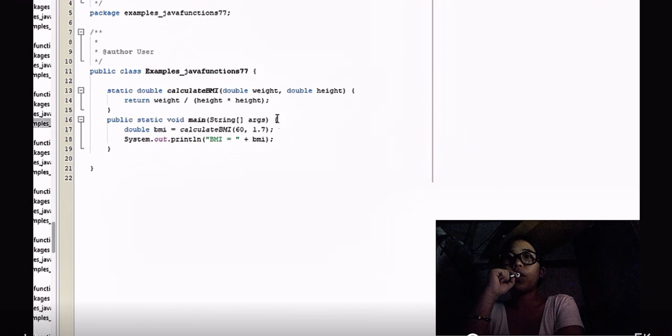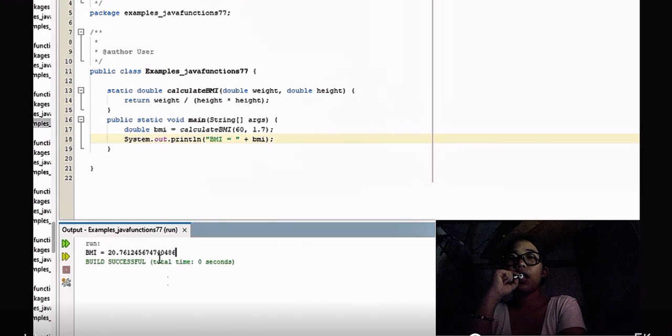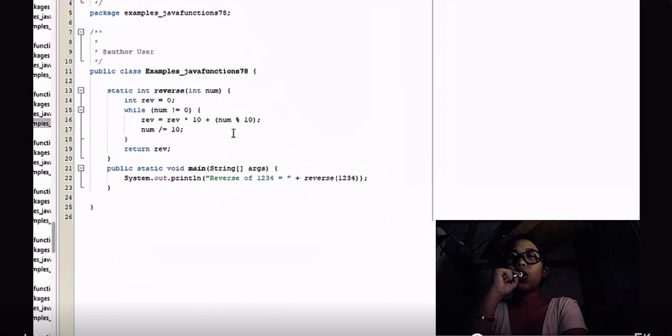So next here we're calculating body mass index, BMI. So we have the formula here, the BMI is the weight divided by height times height. So we calculate the BMI for 60 kilograms and 1.7 meters and print the result. The result will be the BMI is equal to 20.761 4567.